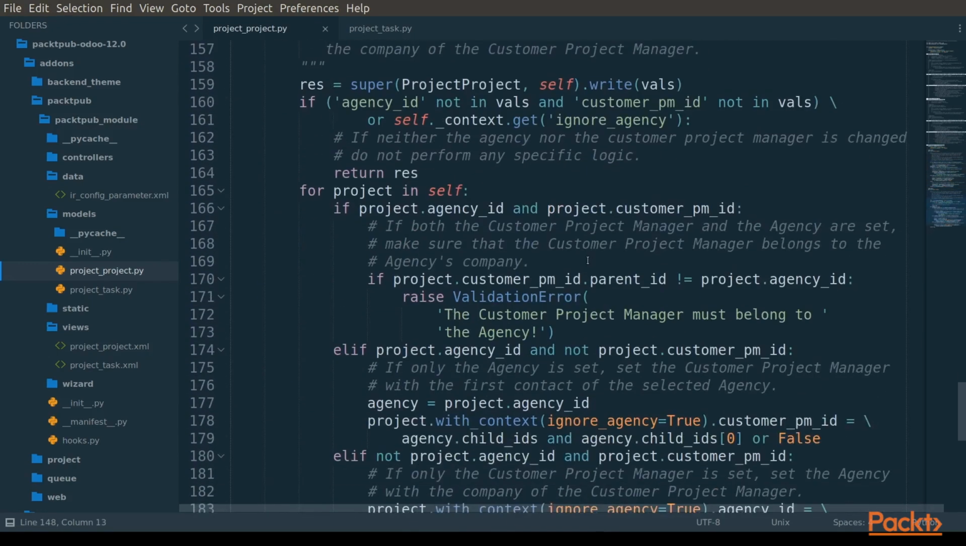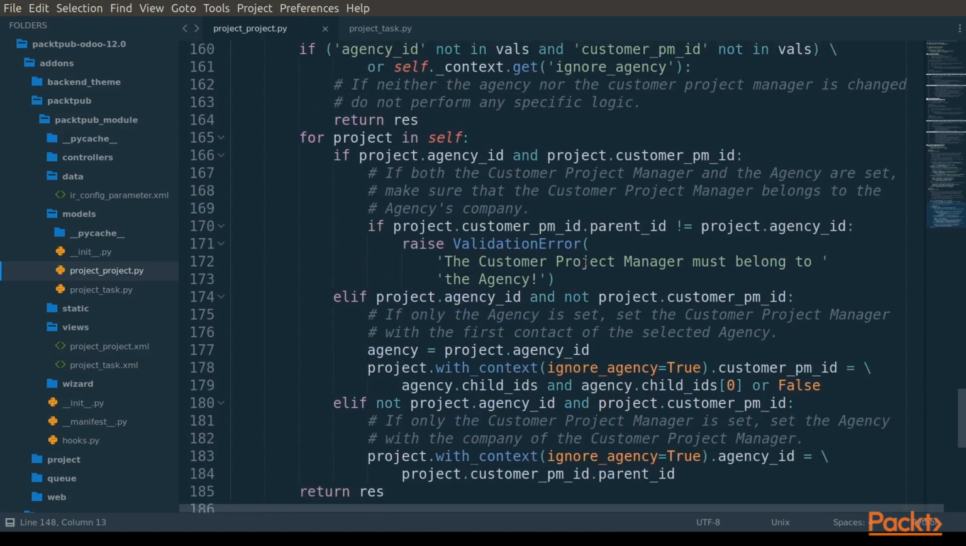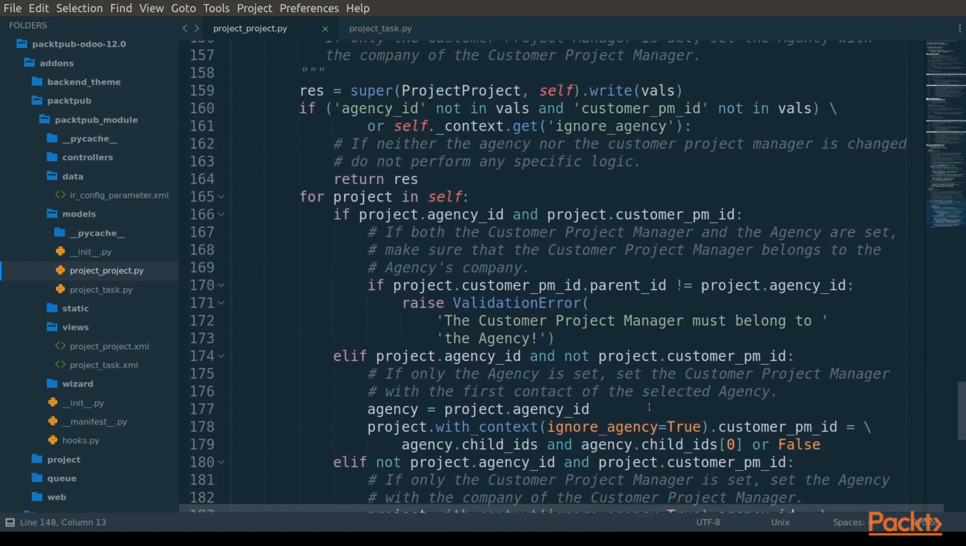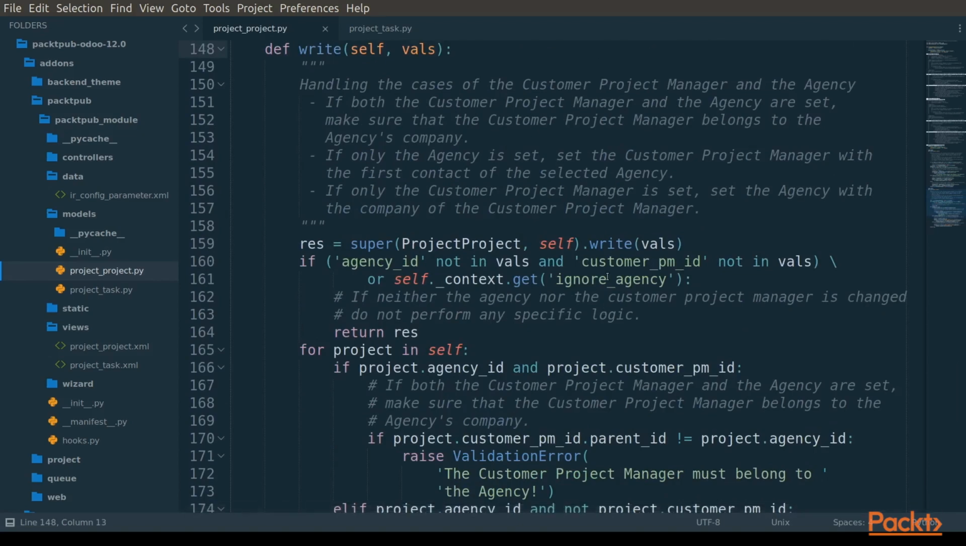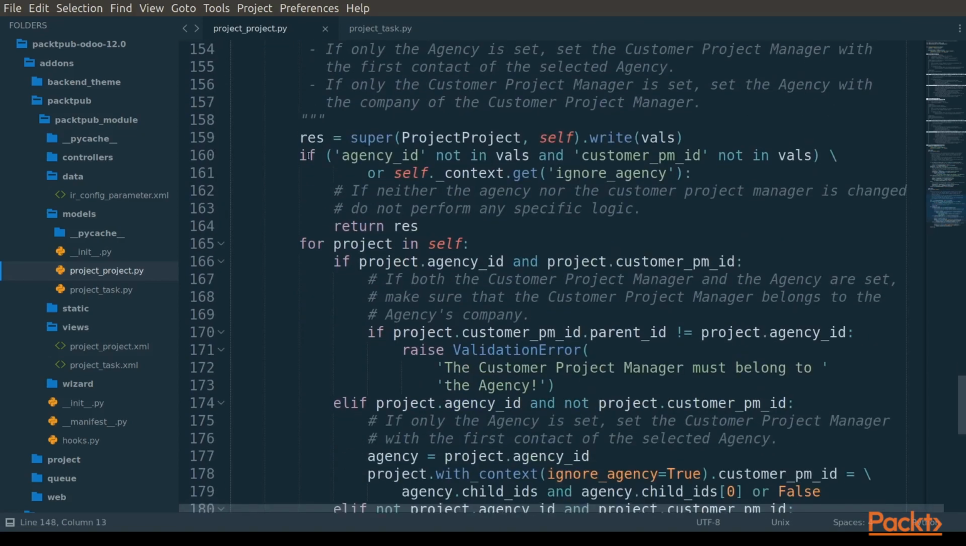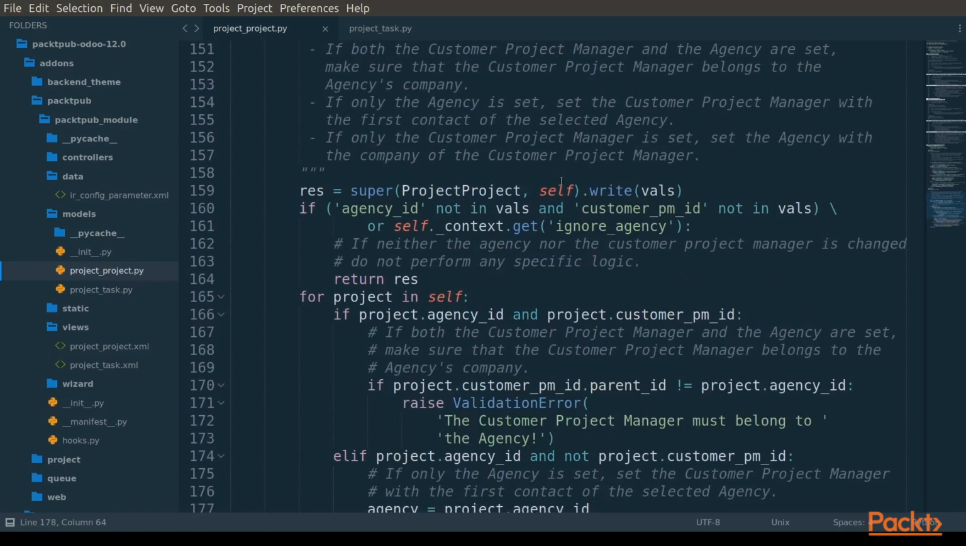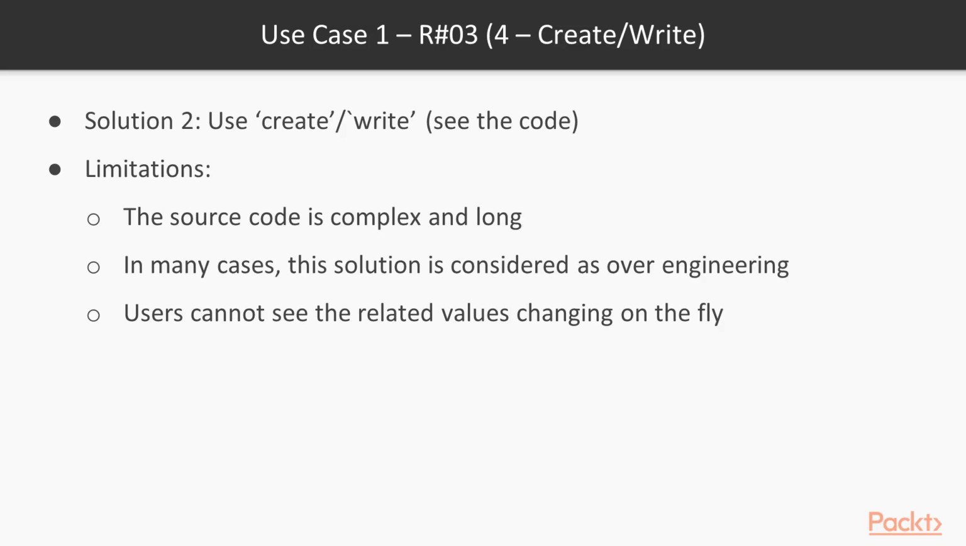Here on the right, you also have similar logic. You can see that here we have a context, ignore agency, which is set to true in order to avoid rejecting the value, because each time we change the customer project manager or the agency or both, we need to go through one write, and then in the process it will be checked again and there is another write. In the second write, we don't want to perform the check again, so that's why we have this context here.